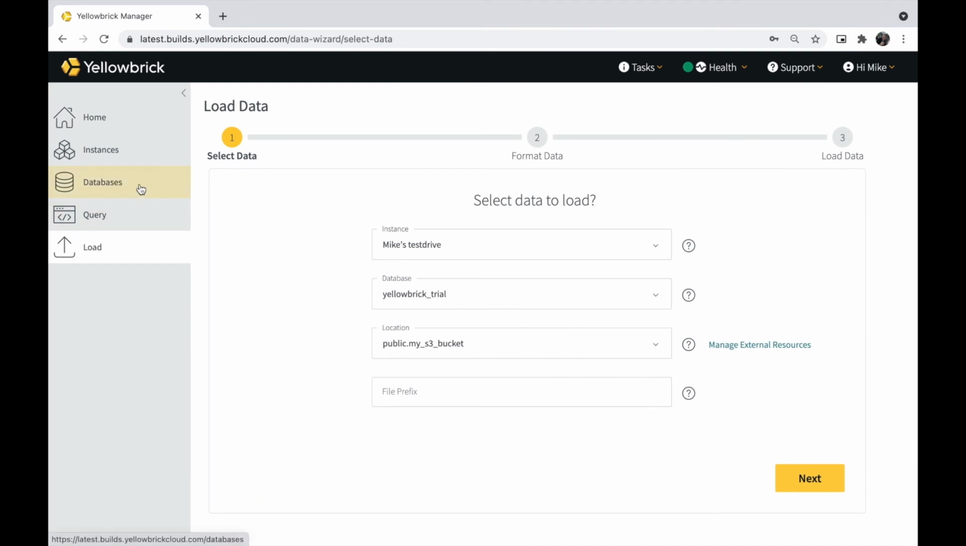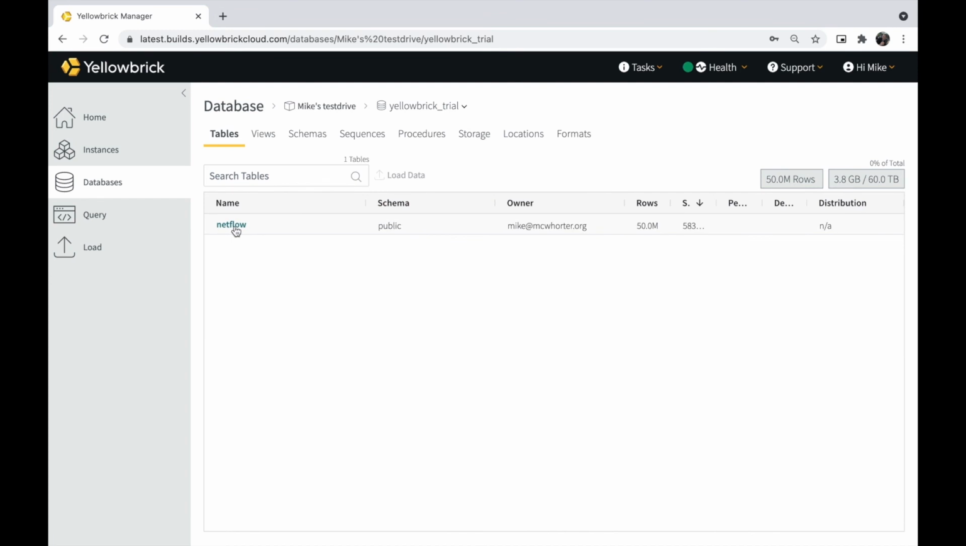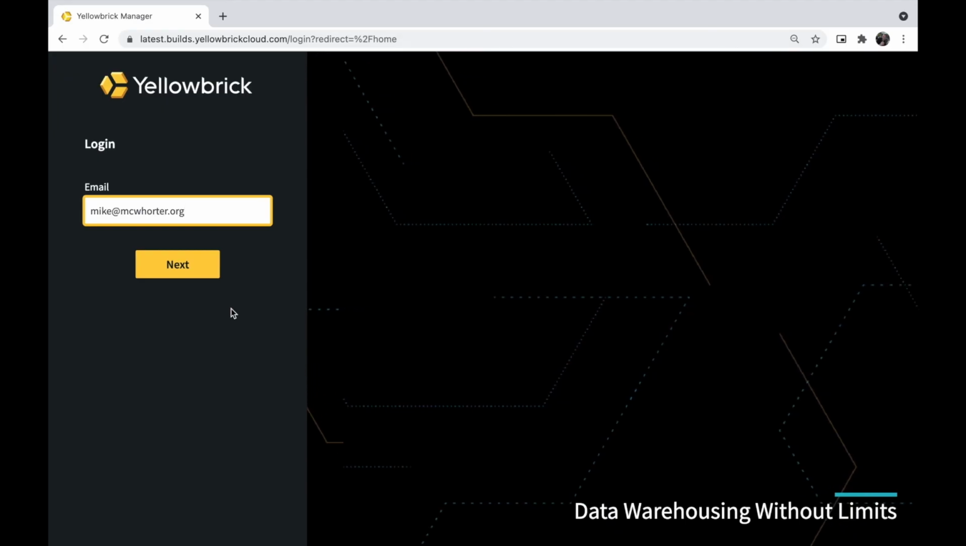If I go to the databases tab, I can see that my table has been successfully loaded, and now I can start analyzing it. To do that, I'll connect Yellowbrick to a third-party application. Connecting your applications to the Yellowbrick data warehouse is easy. To the outside world, Yellowbrick looks just like a Postgres database. So any tool that can connect to Postgres can also connect to Yellowbrick. This means that all of your reporting and visualization tools will work straight out of the box without any special drivers or plugins.